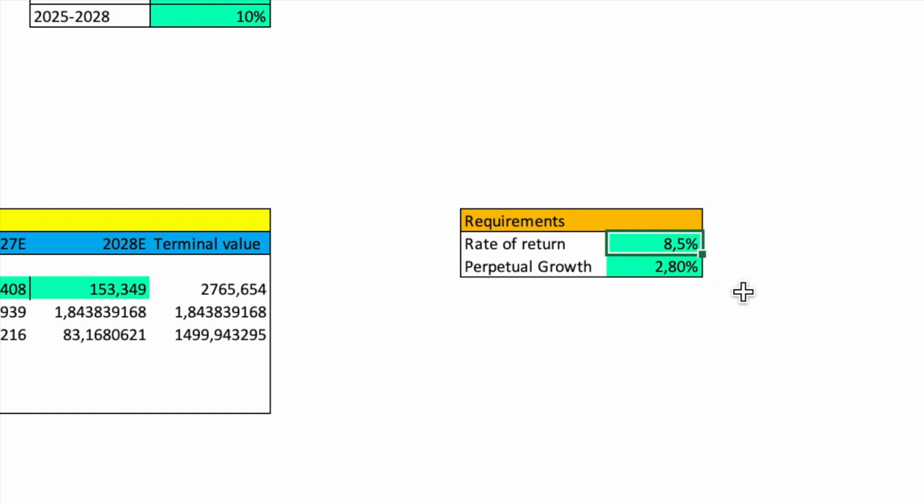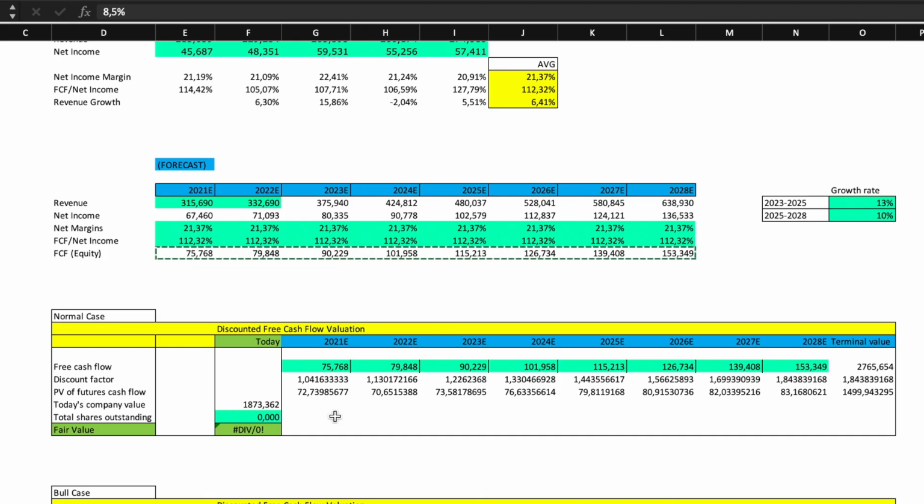And then the rate of return, I just put 8.5. Usually for US stocks, big stocks, I put between 8 and 9. For Chinese companies, which are a little bit more risky due to the environment, I usually put 12%. So what you need to do now, because as you can see, the model has already calculated for you today's company fair market cap.